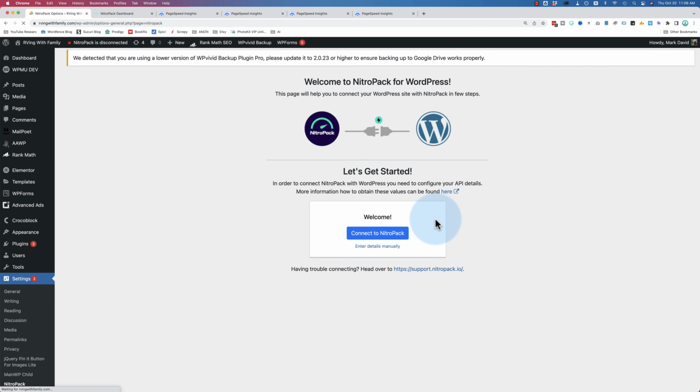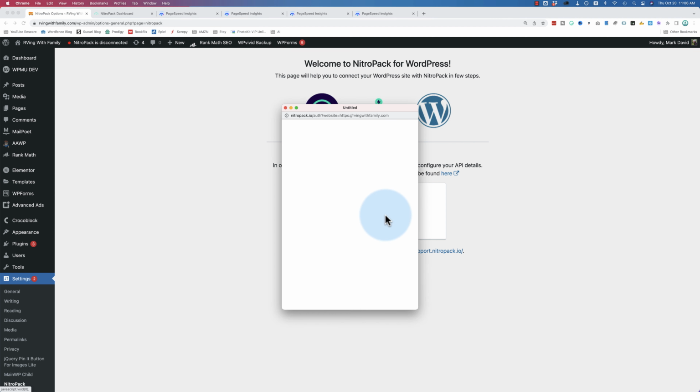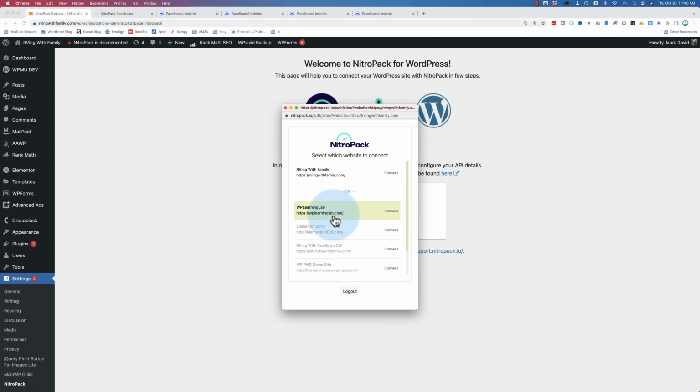And I want to now not do this manually. See if we can get back out of that manual option. There we go. Connect Nitropack. This is going to walk us through a connection with our Nitropack account. And since we're logged into Nitropack, it makes it super simple. If you're not logged in, it'll be asking you to log in at this point.